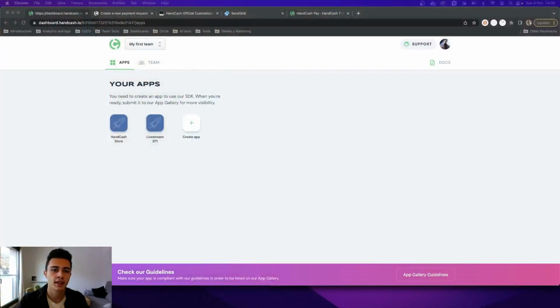The first thing we have to do is you need an account in the HandCash dashboard. So that's dashboard.handcash.io. Just get there. You just need your email to create an account. It takes a few seconds, and then you're in. So I'm already logged in with my account. I already have a team. If you don't have a team, just create one.